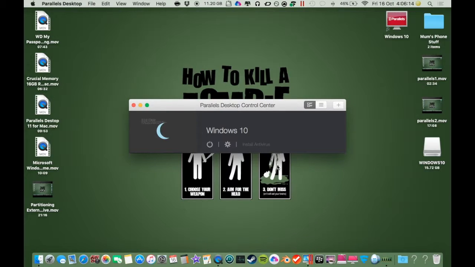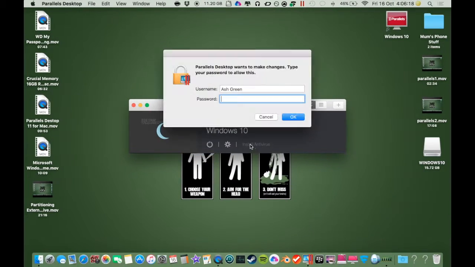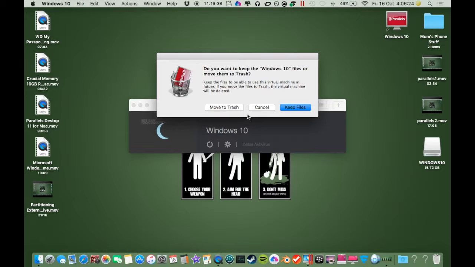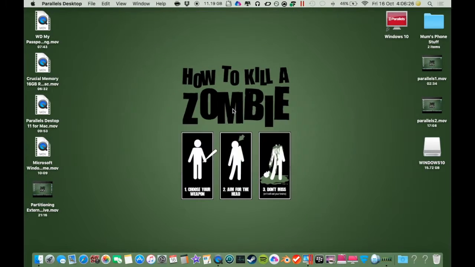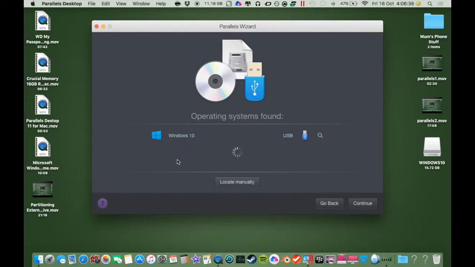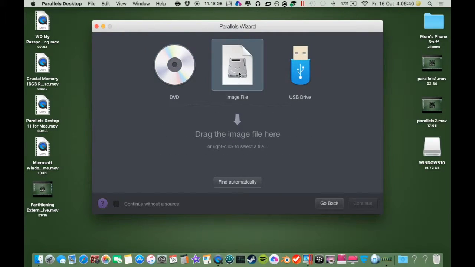Right, open up Parallels Desktop again. Right click on this little square here, and click on Remove. Enter your password if you've set a password for removing a virtual machine. Move to trash, and it's gone now. I don't think any of these things down here have anything to do with it. Again, we'll go with that. It doesn't come up with anything else. Let's try and go with the image file.